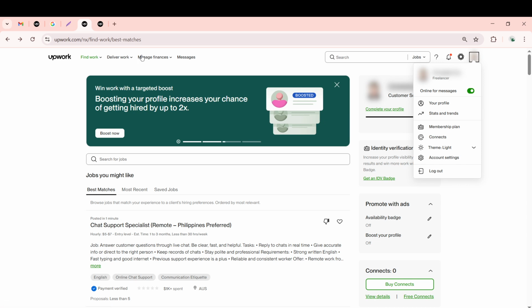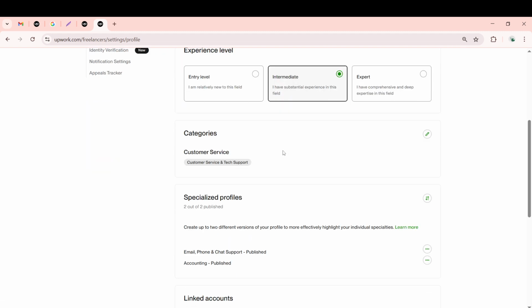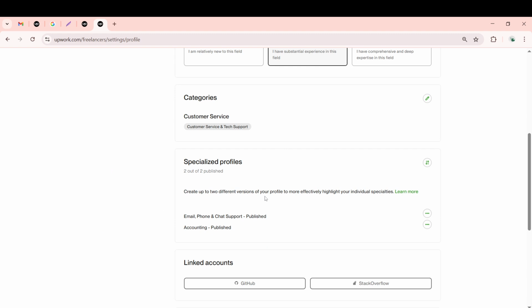Once you're in your profile settings, it's time to scroll down. You'll want to keep going until you spot the Specialized Profiles section. Specialized profiles are a great way to highlight specific skills or services you offer. However, if it's time to let one go, we need to take the right steps to remove it from your account. In the Specialized Profiles section, you will see a list of all the profiles you have set up.